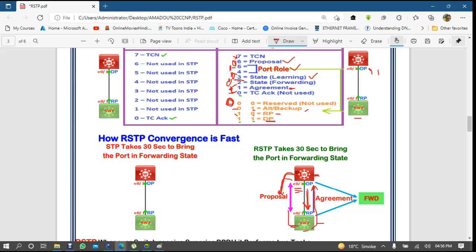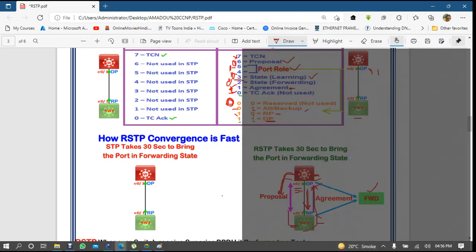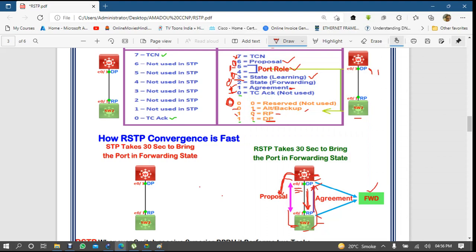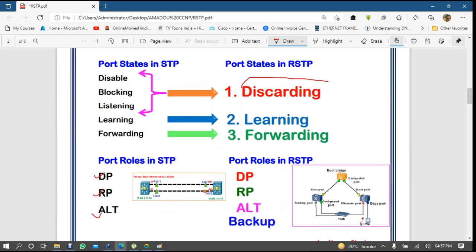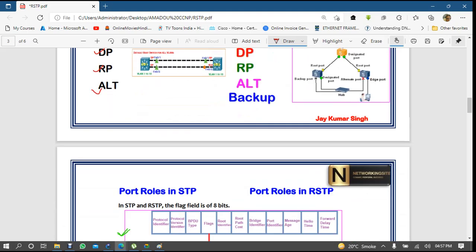When agreement is sent via switch 2 and received via switch 1, then both ports, DP and RP, of switch 1 and switch 2 will be moved to forwarding state. Till before that, whatever process is running, the port will be in discarding state. Learning and everything is going on, no problem. But once you send and I receive the agreement, the port will automatically be moved to forwarding. But which port will be moved to forwarding is the question.